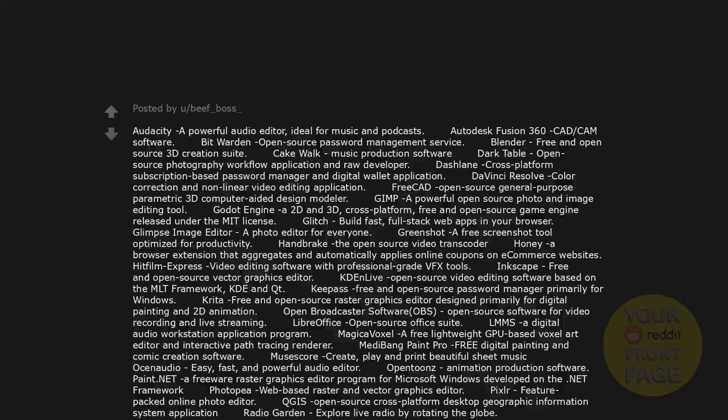web-based raster and vector graphics editor. Pixlr, feature-packed online photo editor. QGIS, open-source cross-platform desktop geographic information system application. Radio Garden, explore live radio by rotating the globe. RawTherapee, free, cross-platform RAW image processing program. Reaper, digital audio workstation and MIDI sequencer software.